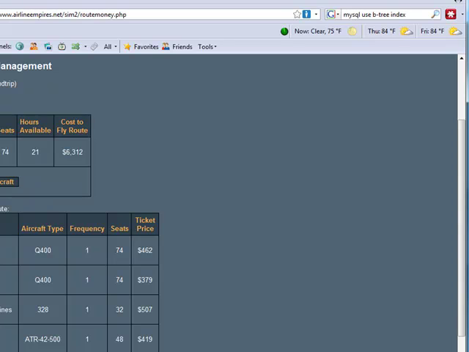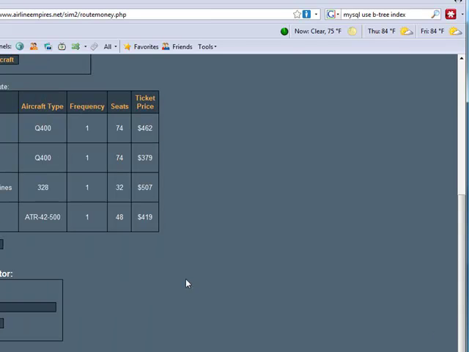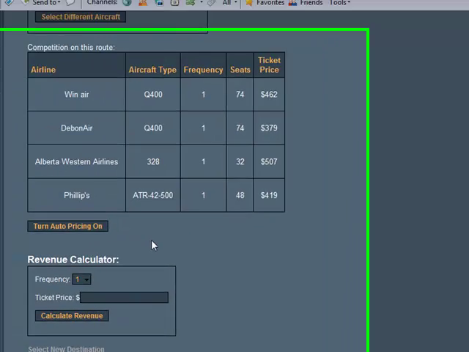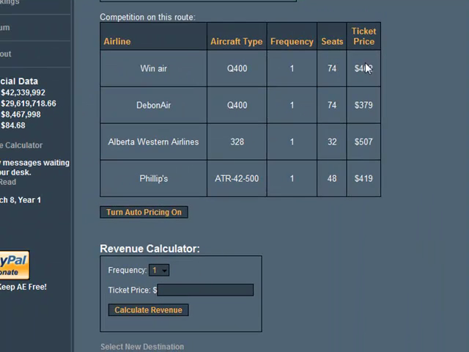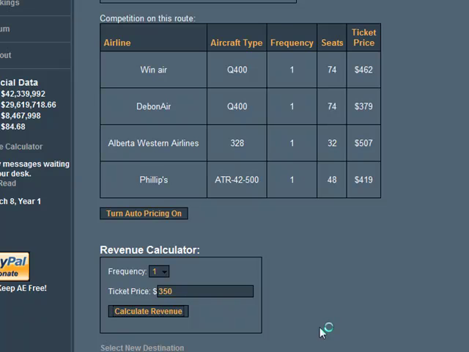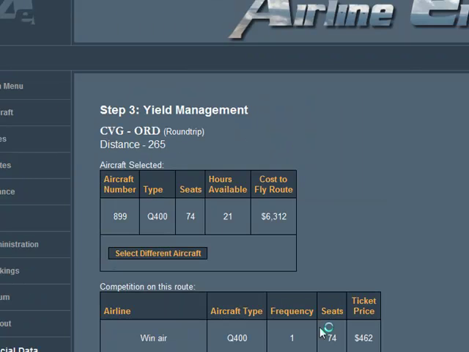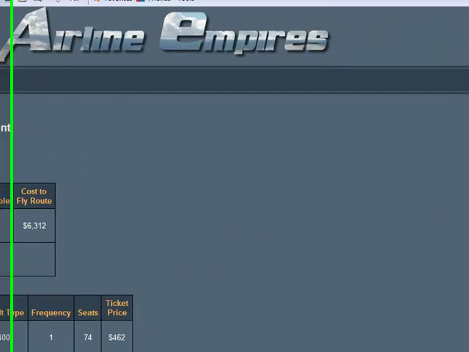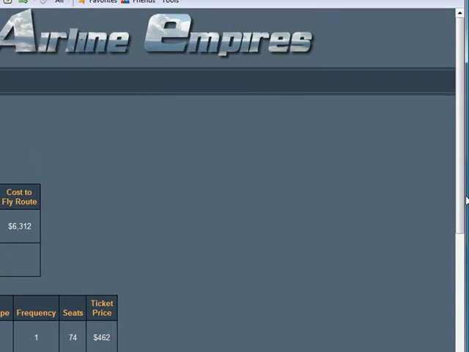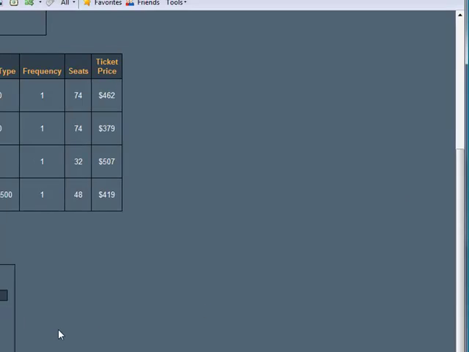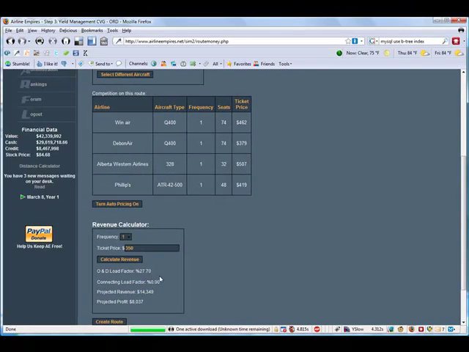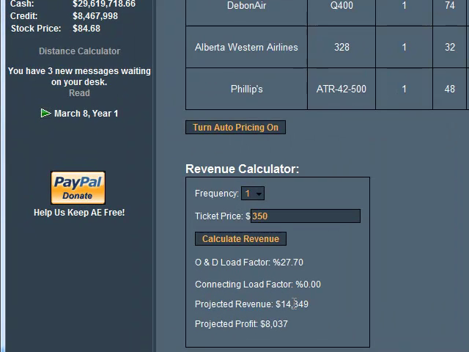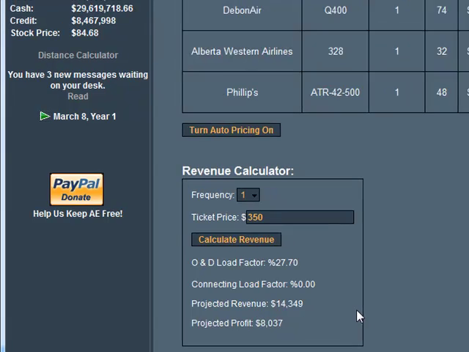We're just going to do 1 flight a day. Looking at our competitors' rates, the lowest rate is 379. We'll try 350 to see what that gives us. We calculate revenue. And we see that it gives us a load factor of 27%, not very high, a projected revenue of $14,349 with a projected profit of $8,037. I'm going to go ahead and lower that price a little bit to try to get the load factor up.